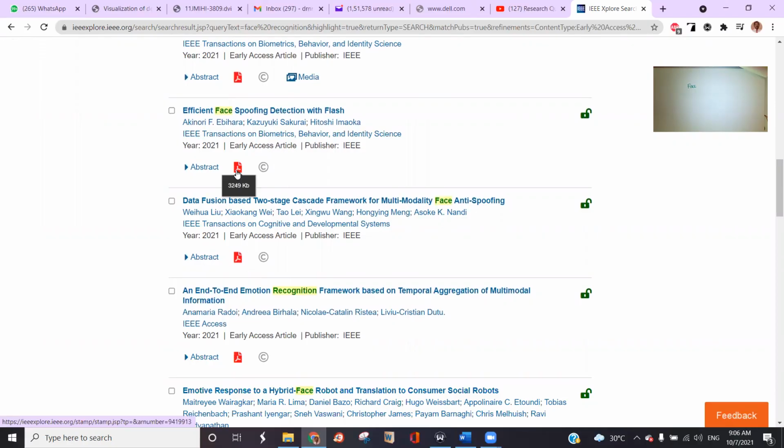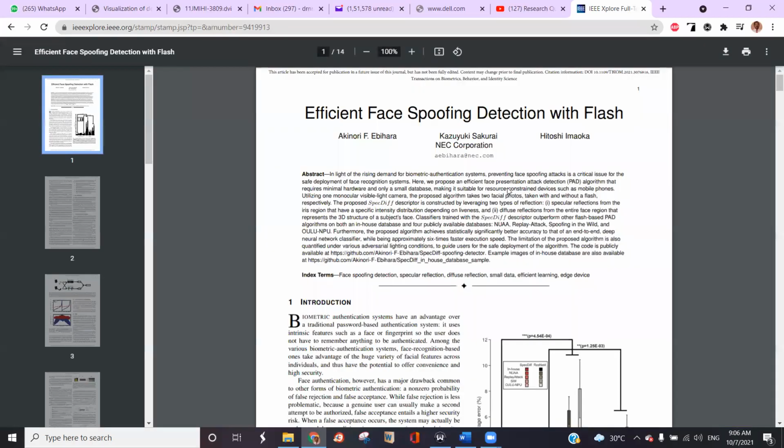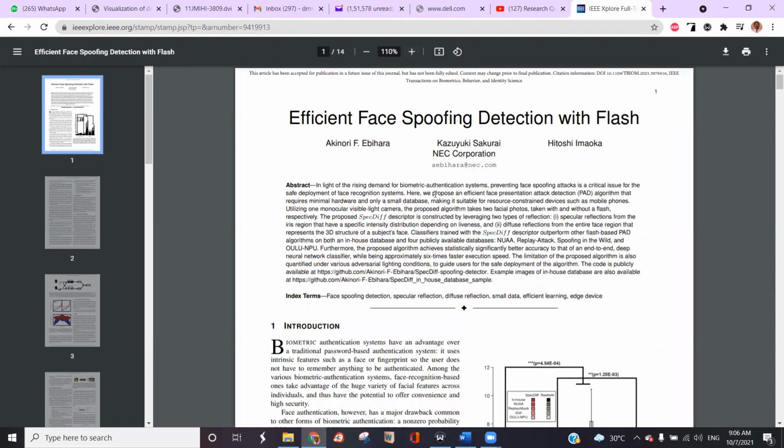Efficient face spoofing detection with flash. And by seeing the topic itself, I can say that it is a very beautiful topic. See, when you keep your title, the title should be very interesting. That is also a very important thing when you give a title for your article. Okay, now I'll take this particular paper. Now I'll just zoom in. You see, this is a paper done by a company. Of course, you can see this NEC Corporation.